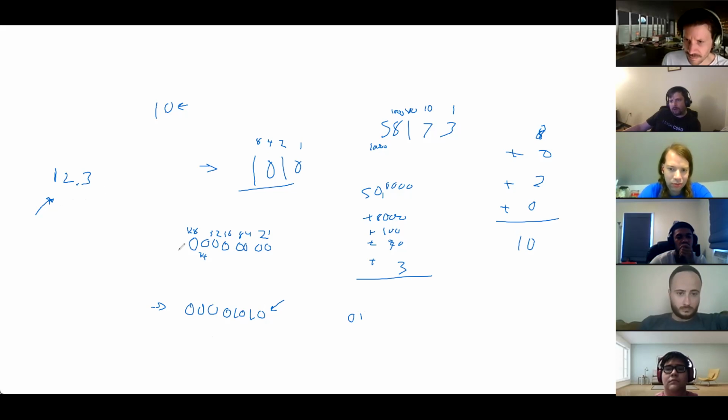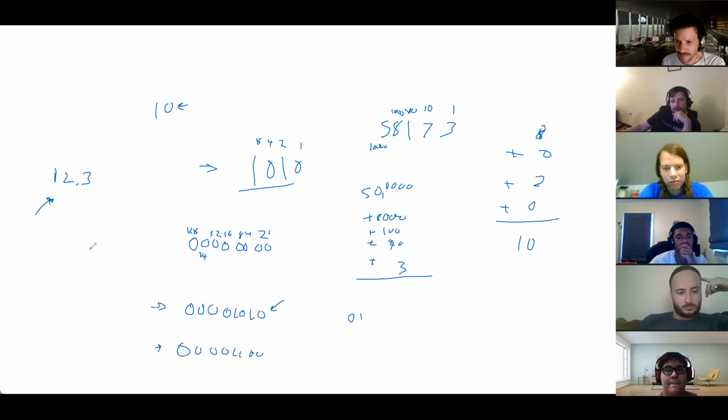What I am wondering though is, how do I store 12.3 in binary? Again, we know that we can do 12. That's 0, 0, 0, 0, 1, 1, 0, 0. That's 12. But how do I get that 0.3, that third of a number?